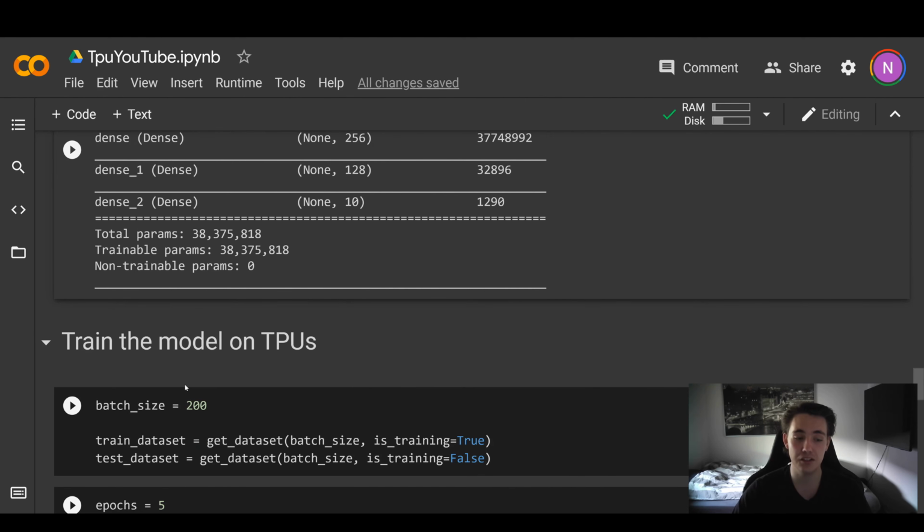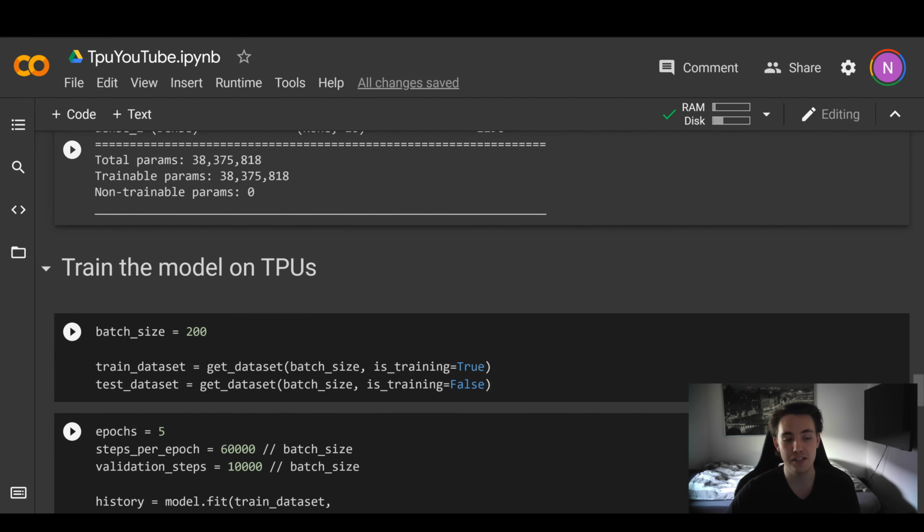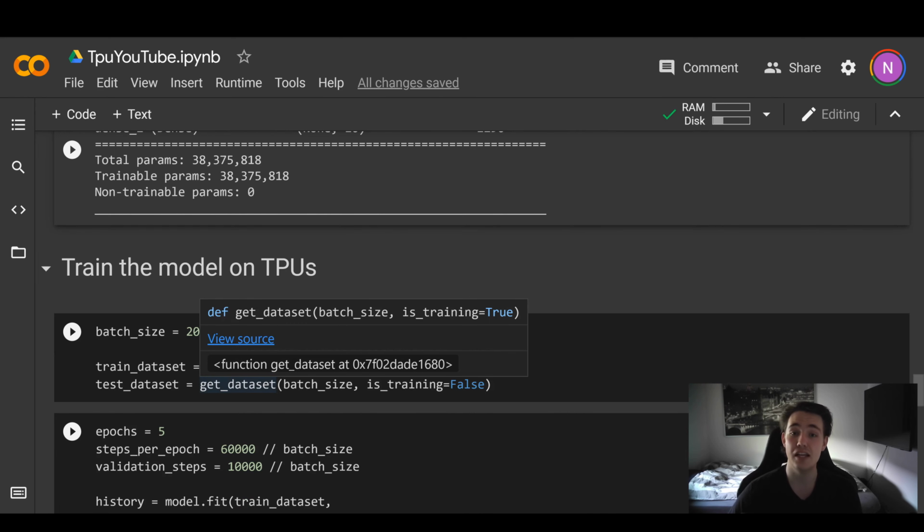And then down here, we're going to train the model on the TPU. First of all, we're going to specify the batch size, and then we're going to get the train set and the test set of the MNIST dataset. These are handwritten digits that we're going to load in and train our neural network on, so we're able to predict on images of handwritten digits. We want to see if this is a 0 or a 6 or something like that.